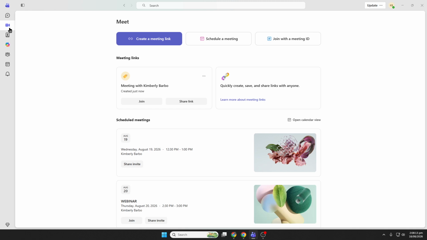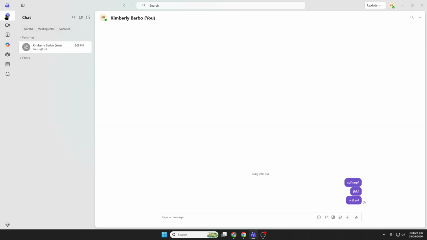reference later on. To get started, open your web browser and go to the Microsoft Privacy Dashboard. This is the place where Microsoft lets you manage and request copies of the data connected to your account. Once the page loads, sign in using the same Microsoft account that you use for Teams. It's important to use the correct account here, otherwise you may not see the Teams data you're looking for.